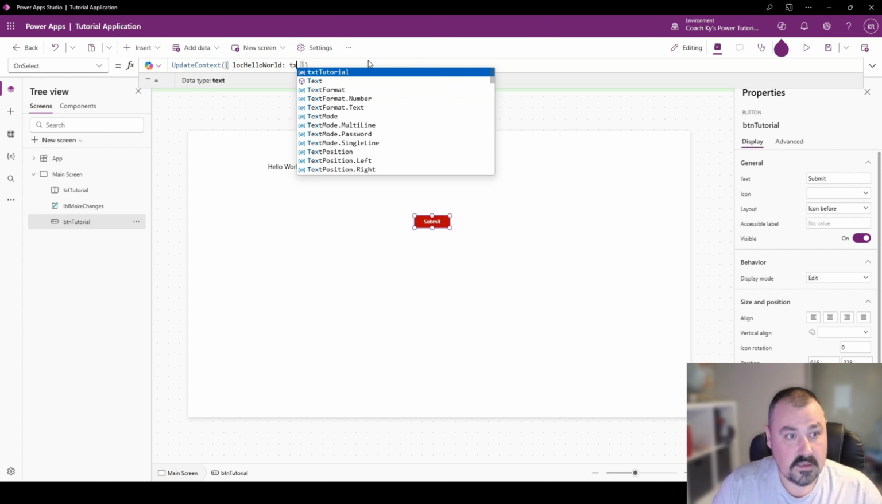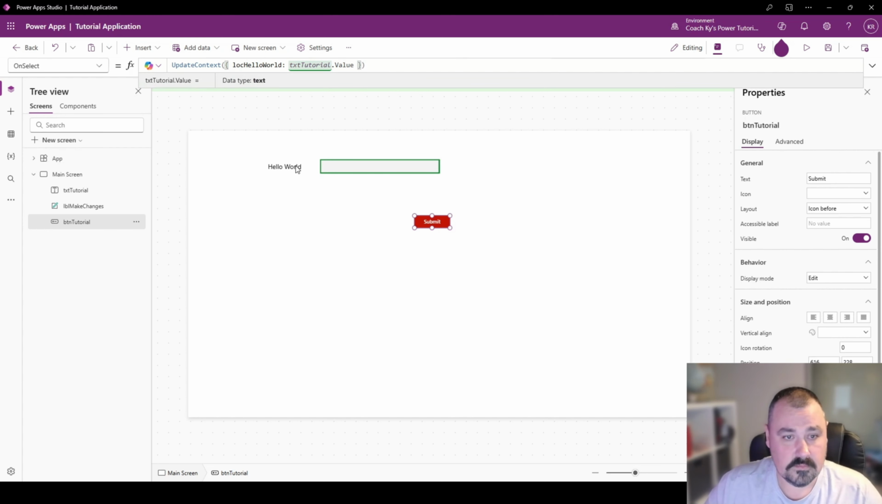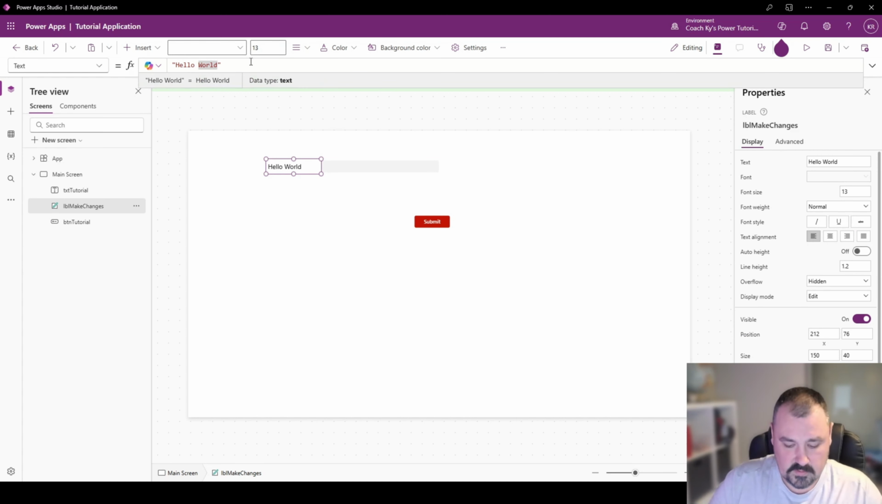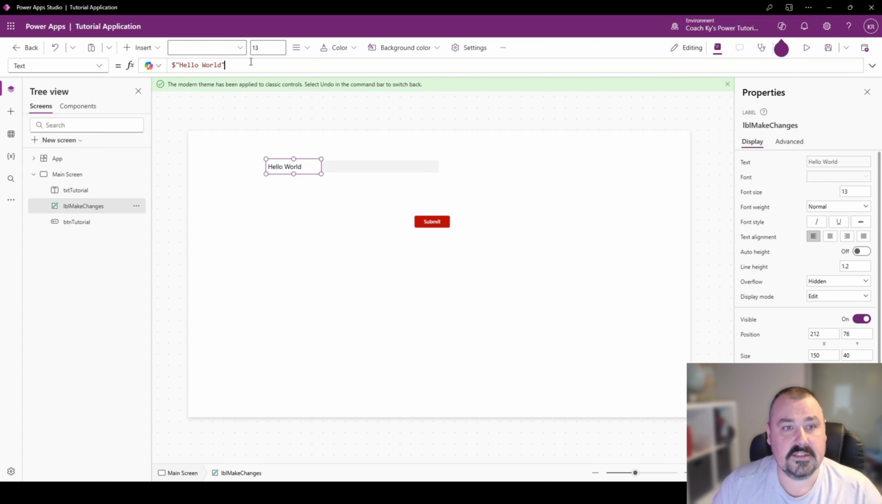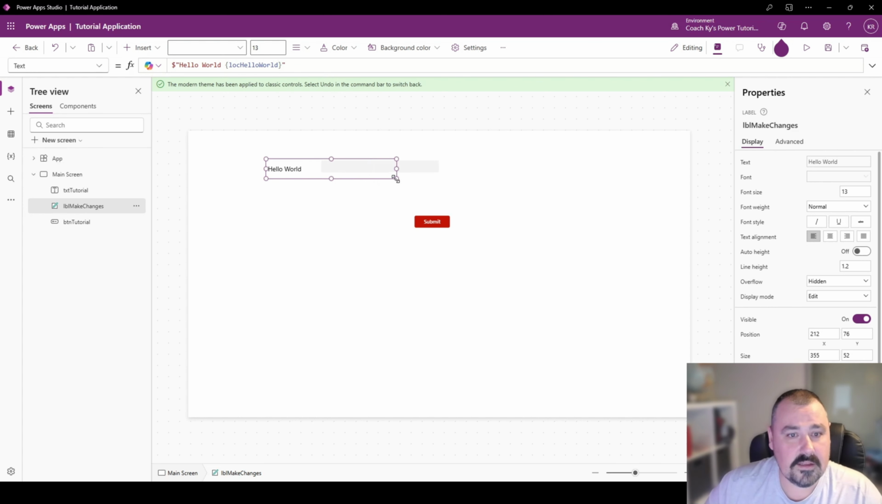Okay, this will just be our tutorial.value. Over in Hello World, I'm going to show you guys a trick right now. I always use this. It's called interpolated strings. And that means you can do this. You can bring a variable right into here. That's pretty neat, eh? I like that.